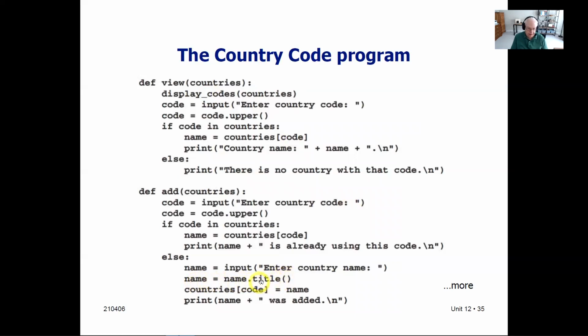Remember that format method we learned? So we're changing the name object to the title format here. And then this is how we add, okay? So we're going to add for the code that we entered up here, okay? We're going to add the name and then we'll print that we have added that name, or value, to the key.